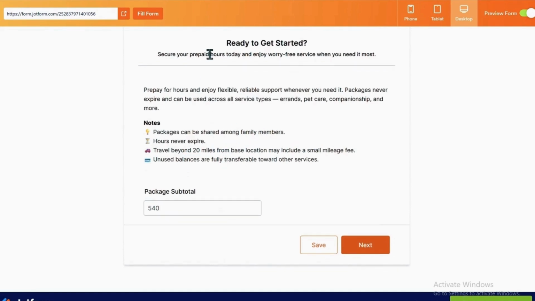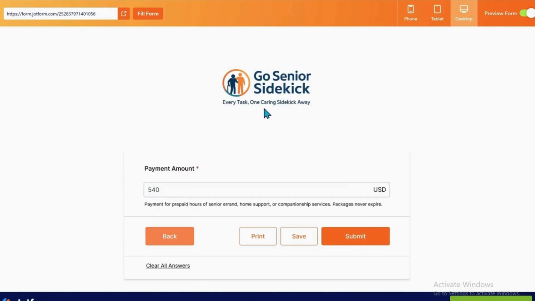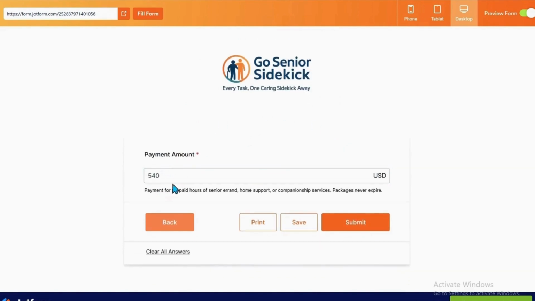All right, so you see we chose the package up there. You see the total right here, $540. All right, then we hit next because we're ready now. See, payment amount, $540. They would hit submit.